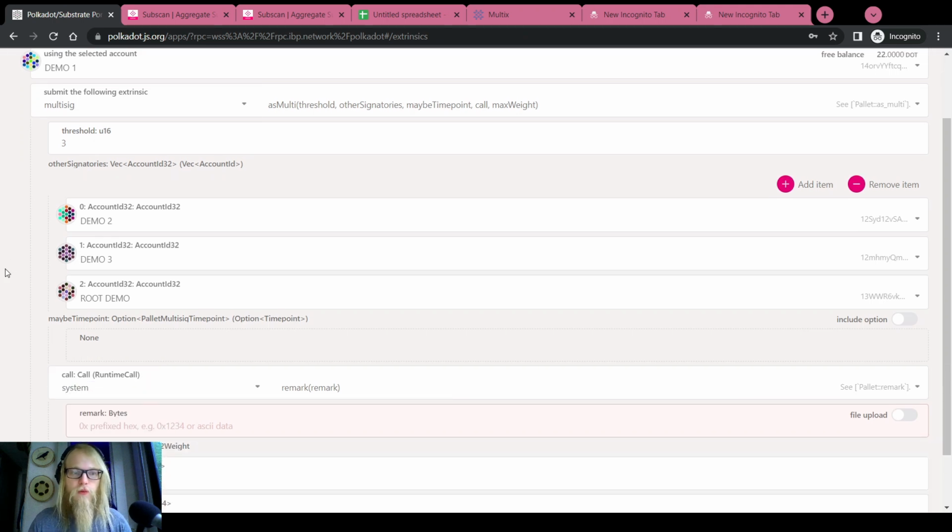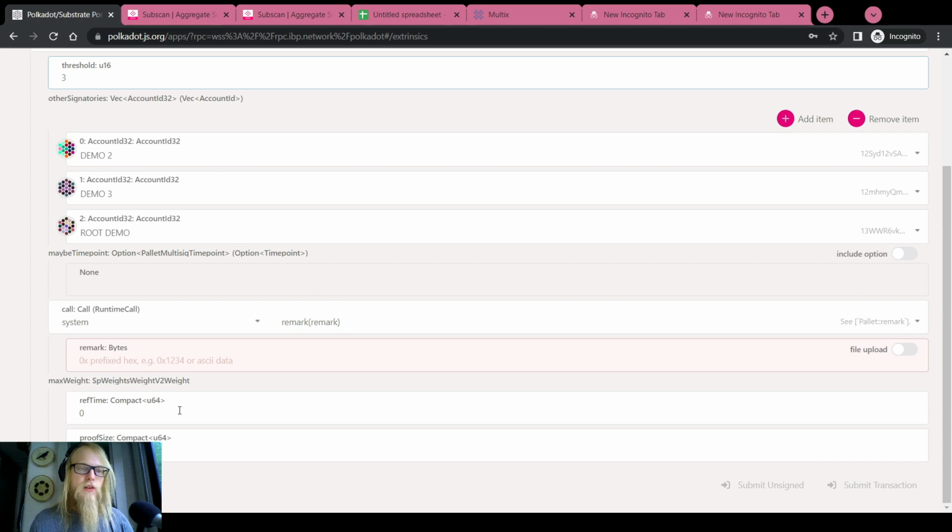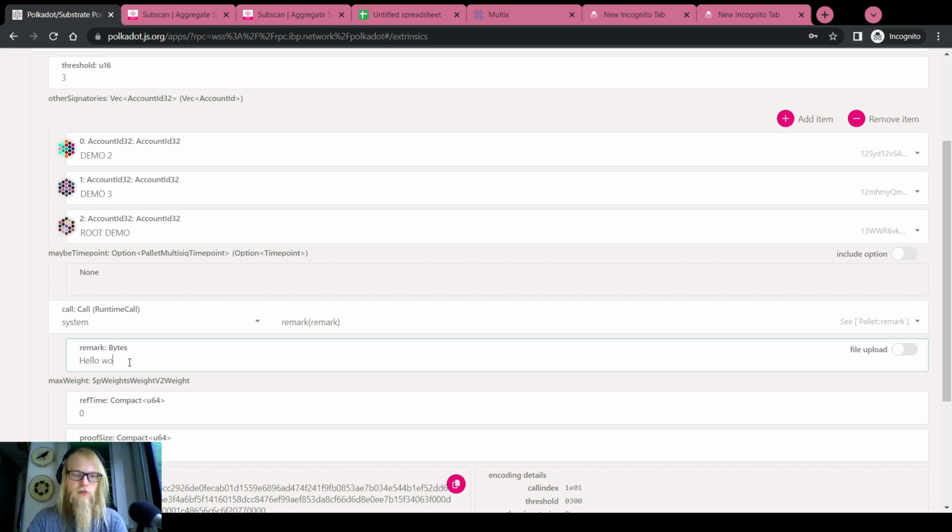It works. Okay, now that you've indicated the threshold and the other signatories listed in alphabetical order according to their raw public key, you can input the transaction that you want to submit. Do not include a time point. There is no time point because you're initiating a multisig call. And remember, our transaction is hello world. A system remark for hello world.